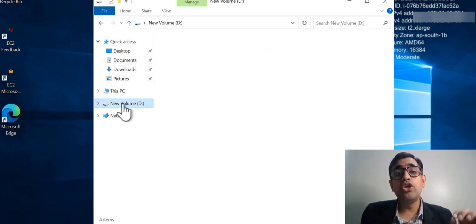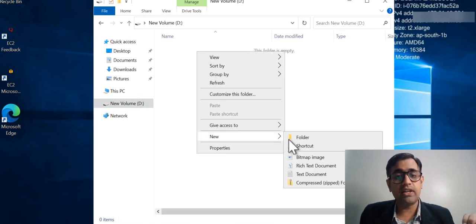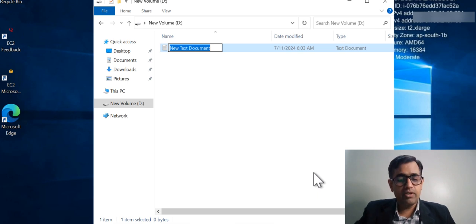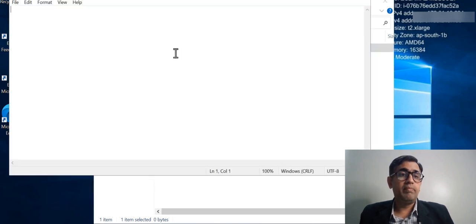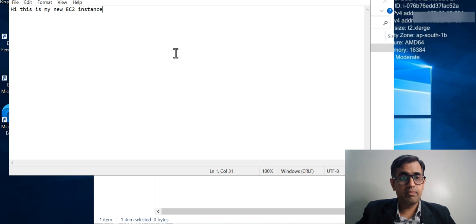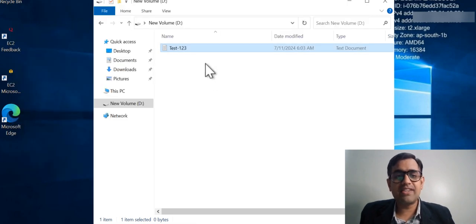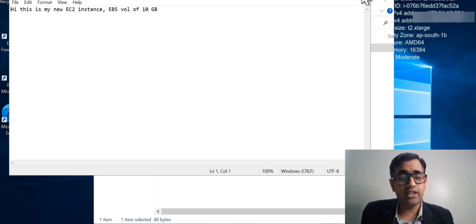You can see that the new volume D is available here, and then you can create some kind of test document. Okay, so in this test document I can just say, hi, this is my new EC2 instance, EBS volume for 10 GB. Excuse my language, volume of 10 GB. I'll just save this text, and whenever you open that particular text, it will be available.